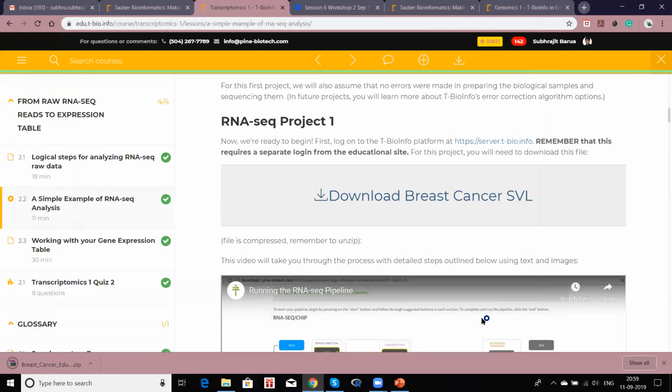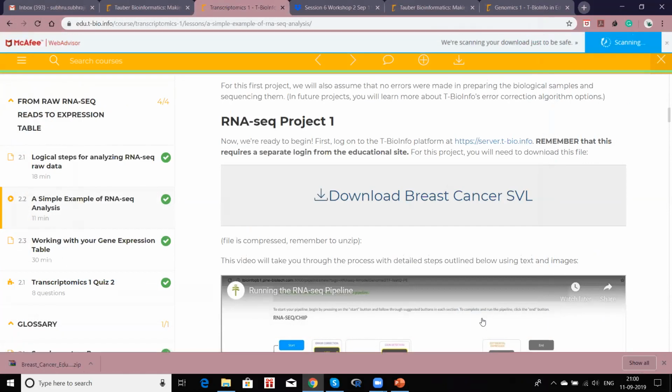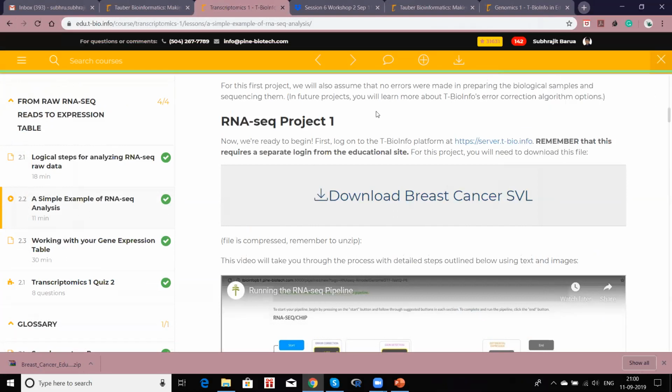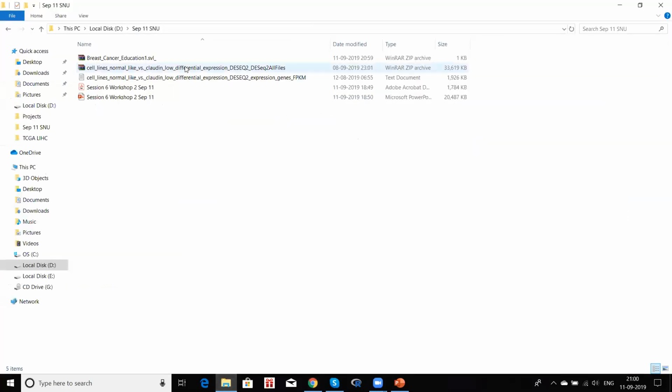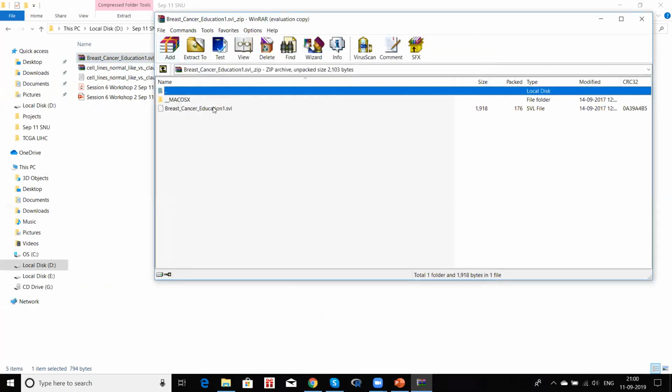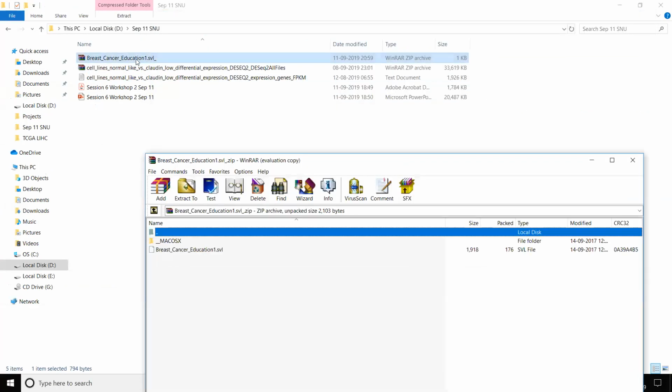Now what does SVL file mean? SVL file means that you have a very huge amount of data which you cannot upload from your end. So what PineBiotic does is it already uploads this file in a particular server which they have, and makes an SVL link to that, so that you can easily upload bulk from your own system. So I got a zip file named breast cancer education 1 SVL.